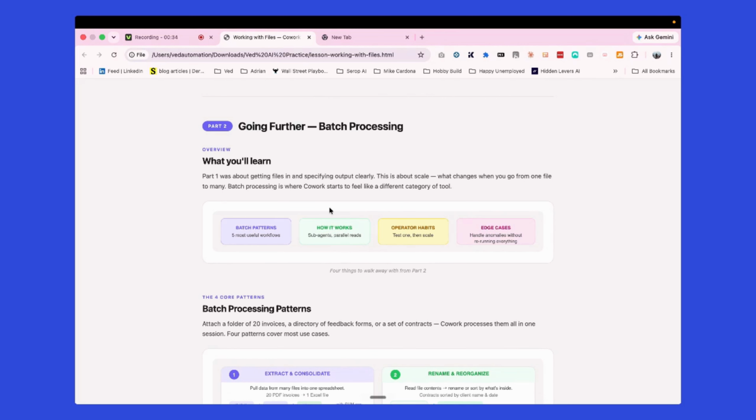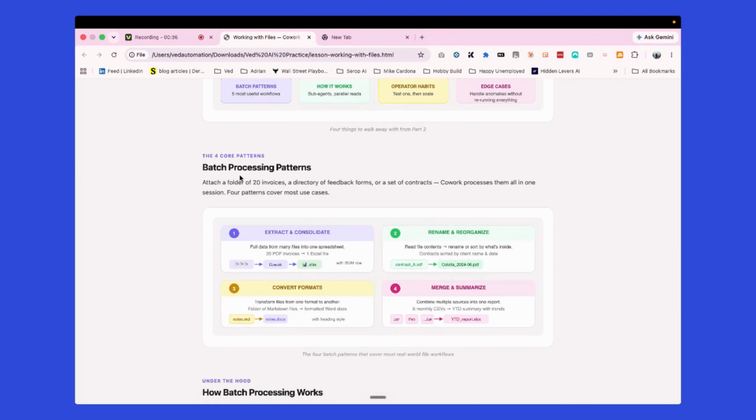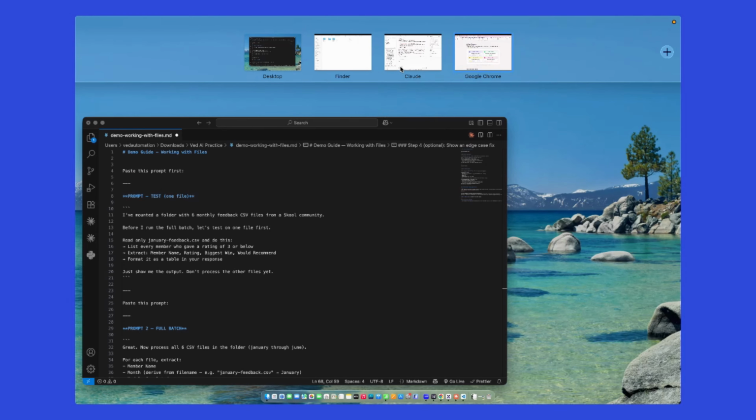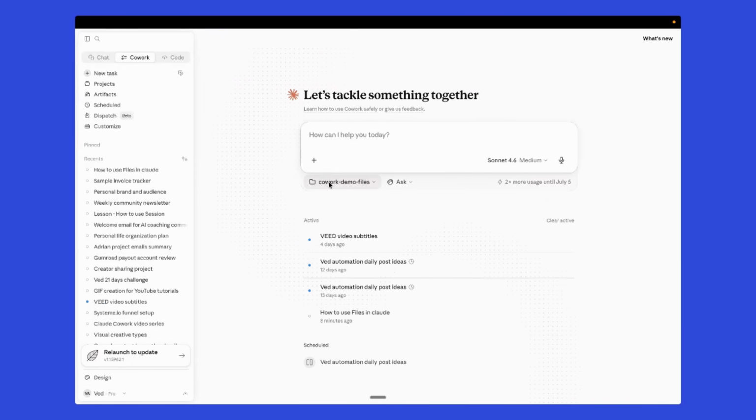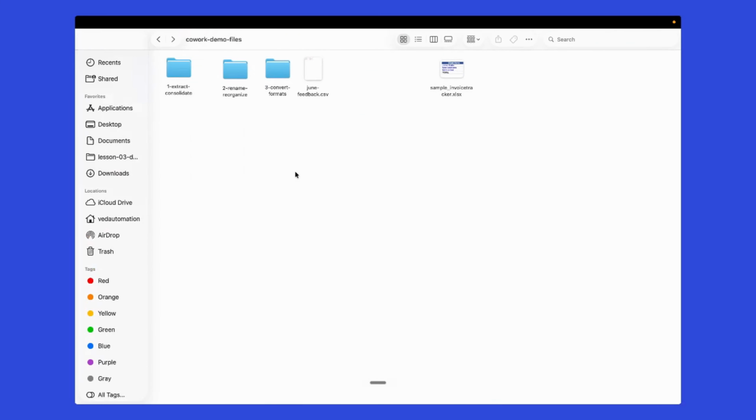First, you can see here we have batch processing patterns. If you go to your Claude Cowork and let me open a new one, we have the Cowork demo files folder already mounted here, and inside the Cowork demo files we have multiple folders. This one is a CSV file, which we created in the last example. We don't need this, so we can delete it.